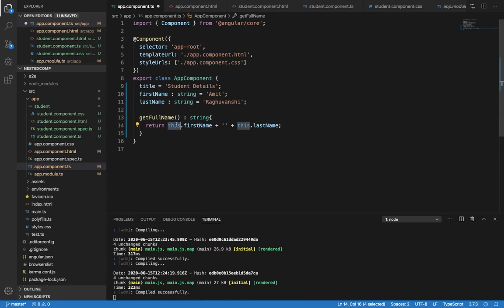This keyword is basically a particular keyword which we are going to use inside our component class, and the scope of this keyword is related with this class only. So whatever property you are going to define into this app component class, you can use that property with this keyword, right? So I am returning the first name and I am adding the last name with that one, right?